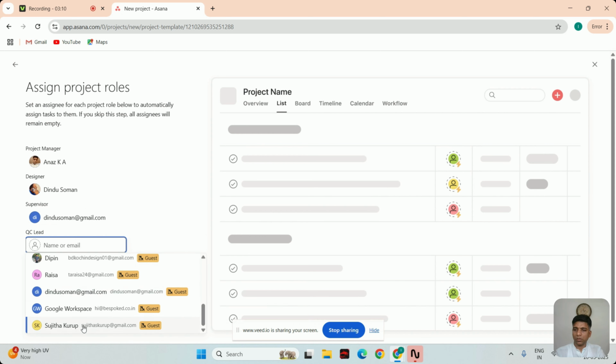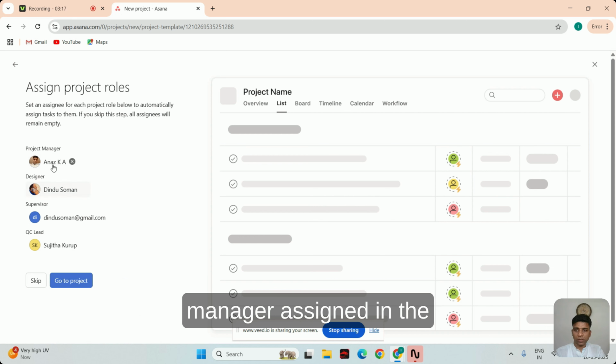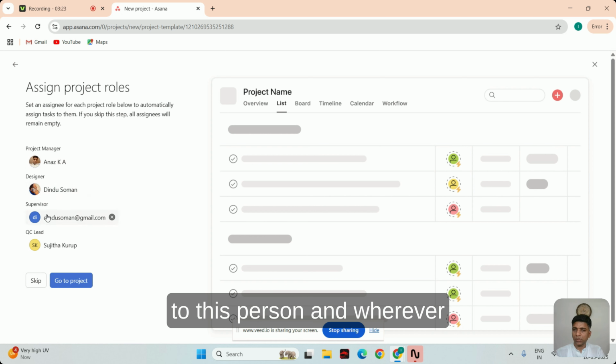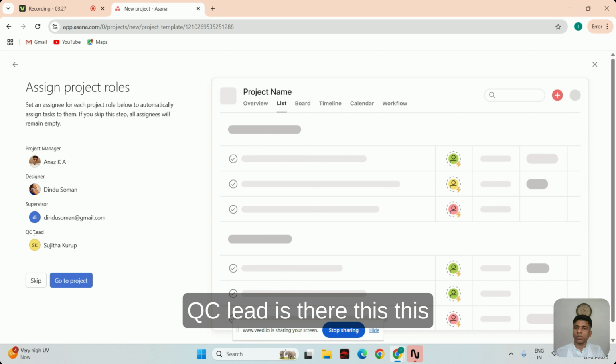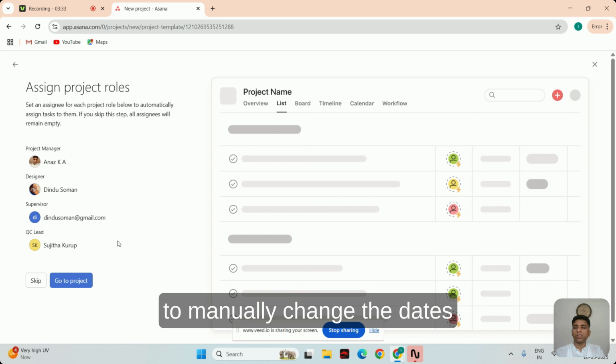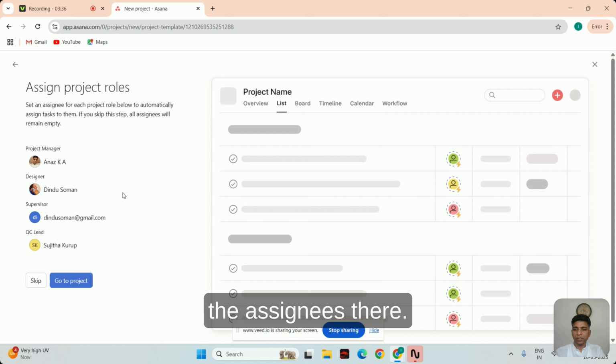Wherever project manager is assigned in the template, it will get assigned to me, and wherever designer is there, it will get assigned to this person, and wherever supervisor is there, this ID will get assigned, and wherever QC lead is there, this name gets assigned. So you don't need to manually change the dates or assignees. How to set up these project roles, I'll explain in a detailed video. Then click on go to projects.